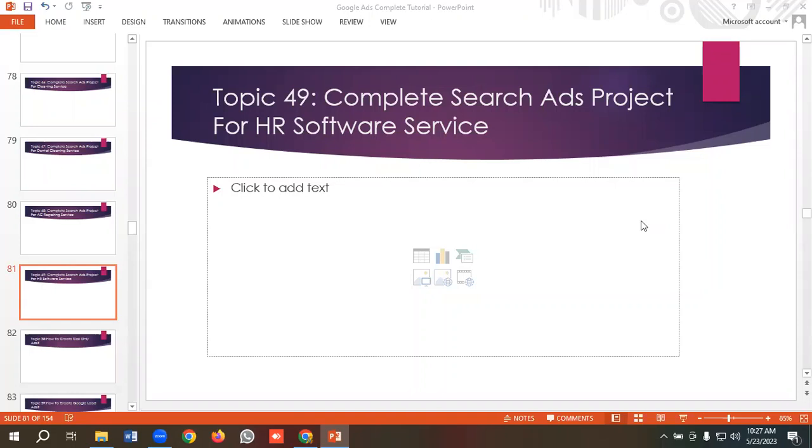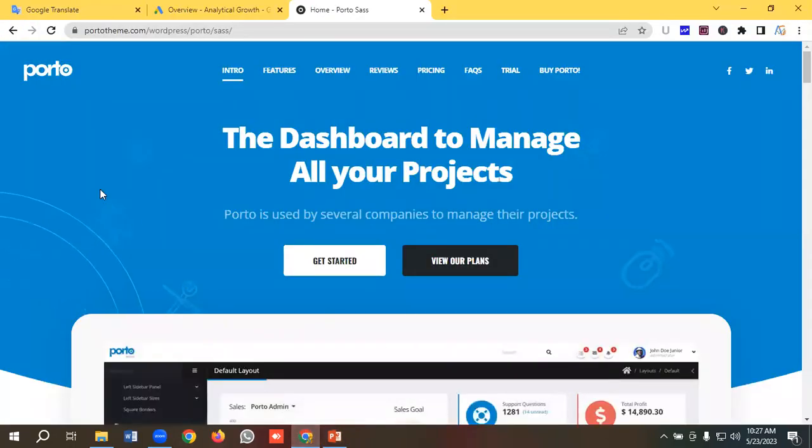So in today's lecture, we'll be seeing how we can create a complete search ads project for a search software service. So without further ado, let's get started. We'll be using this landing page here.